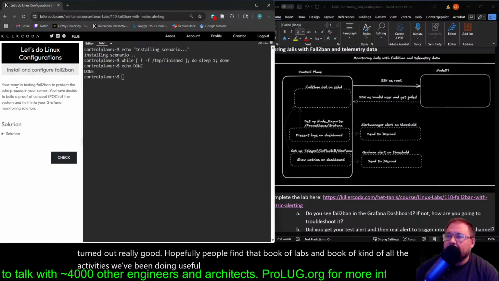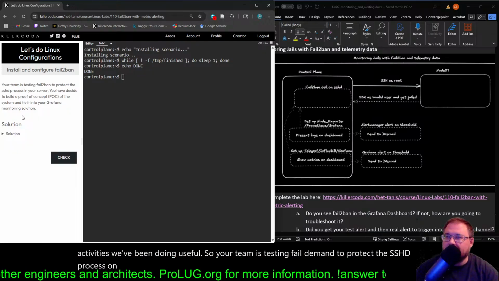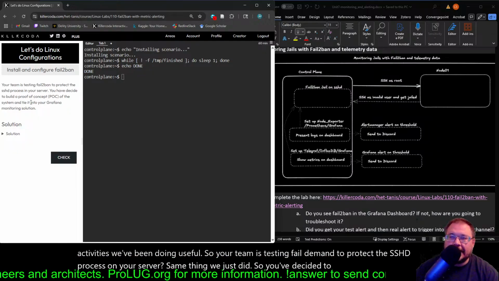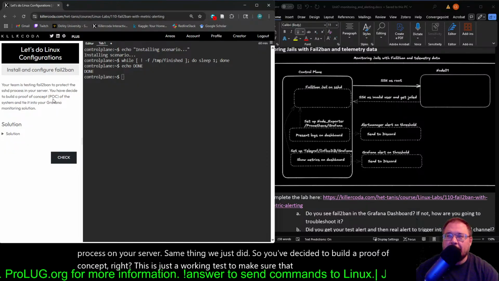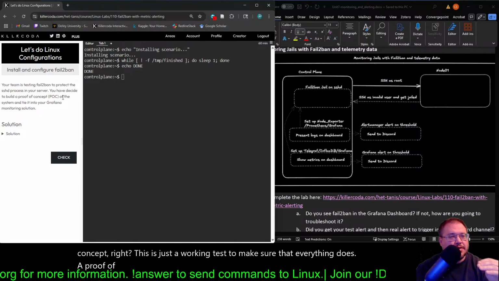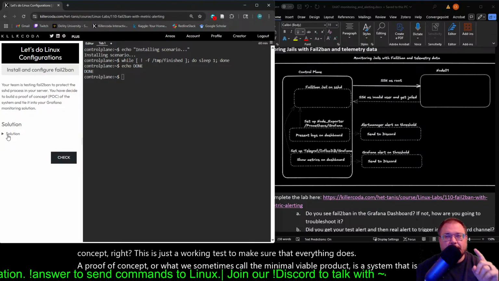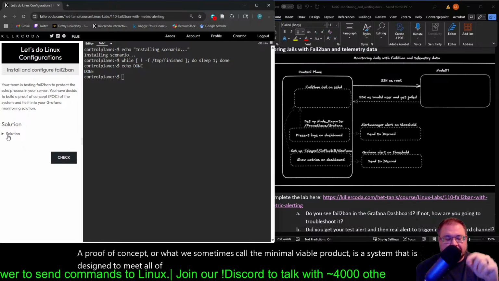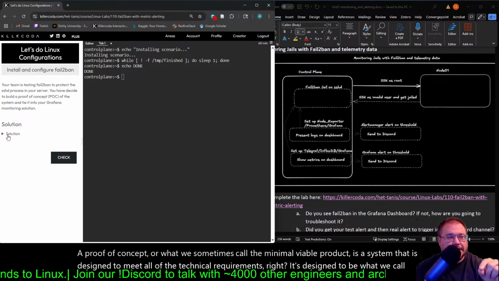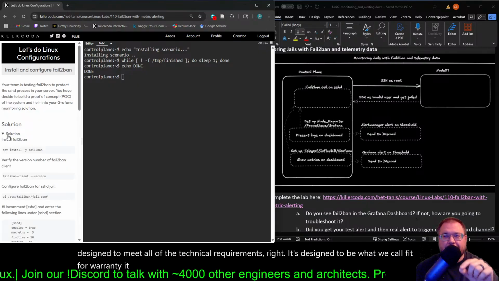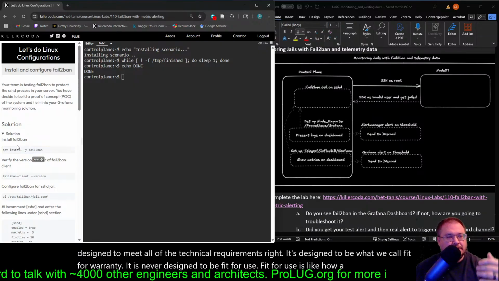So your team is testing fail to ban to protect the SSHD process on your server. Same thing we just did. So you've decided to build a proof of concept, right? This is just a working test to make sure that everything does. A proof of concept, or what we sometimes call a minimal viable product, is a system that is designed to meet all of the technical requirements, right? It's designed to be what we call fit for warranty. It is never designed to be fit for use. Fit for use is like how a thing operates when it's under load.